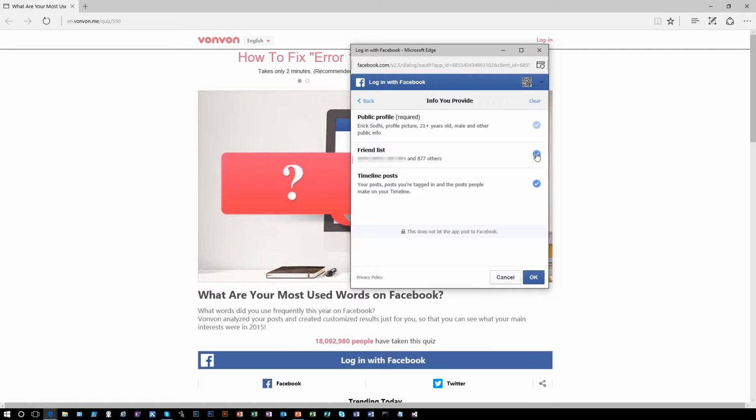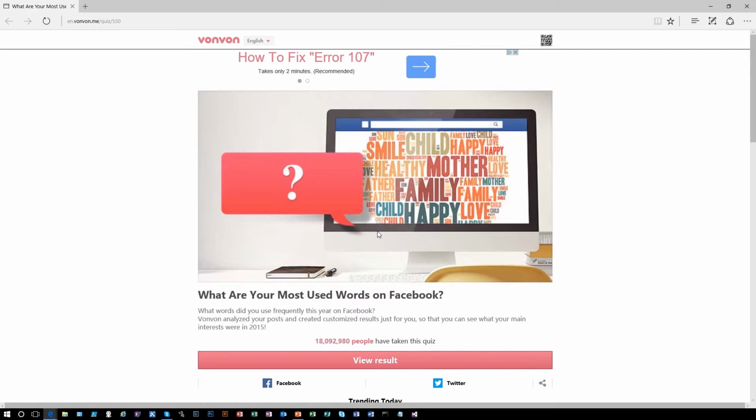So in this case, I'm going to uncheck friend list and I'm going to uncheck timeline posts. This means that it won't know who my 879 friends are. Do this as a favor to your friends. You don't want random arbitrary apps to be able to access their names and their info. Click on OK, and then it'll take you over to the app. So do this for every single app that you use or every single survey, if not for your own privacy, for the privacy of your friends.